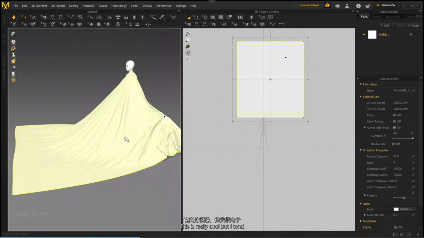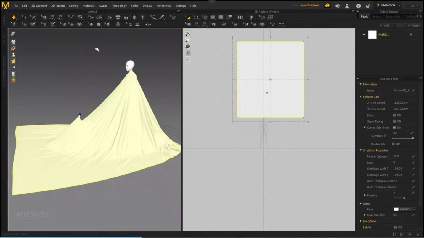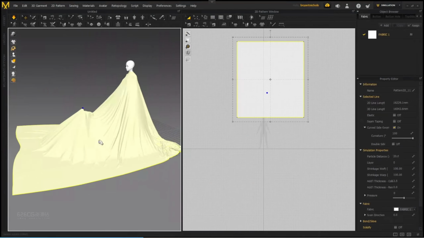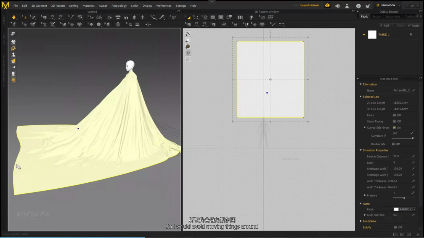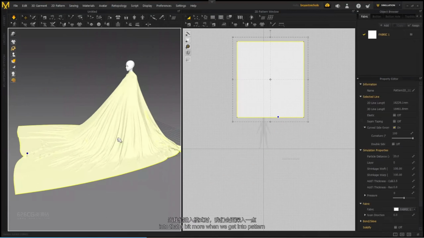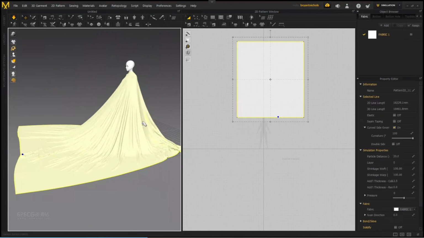This is really cool, but I tend not to use this as it can be quite frustrating to be working with, especially when you have complicated pieces of clothing that are quite high resolution. This becomes quite slow. So I would avoid moving things around like this as much as possible, but we'll go into that a bit more when we get into pattern creation. Okay.